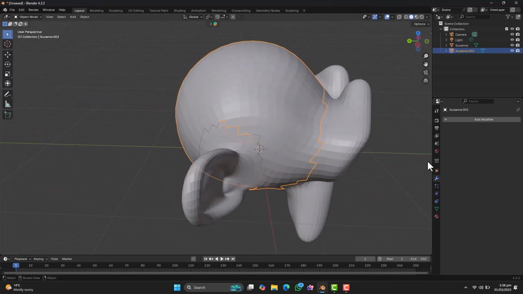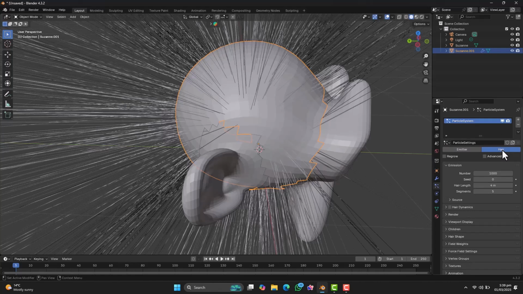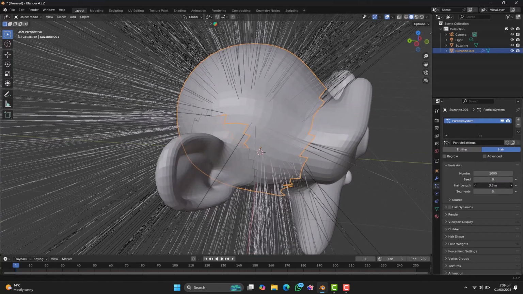Step 2, adding hair particles. With the new object selected, go to the particle system tab, create a new system, and set it to hair. Adjust the hair length until you find the look you like.